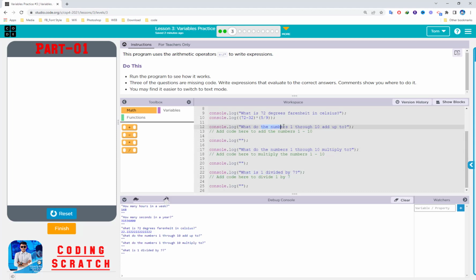So what do the numbers 1 through 10 add up to? We want the numbers added starting from 1. It means 1 plus 2 plus 3 plus 4 plus 5 like that. Okay, so it's quite easy, right? You just console.log and write 1 plus 2 plus 3 plus 4 plus 5 plus 6 plus 7 plus 8 plus 9 and then plus 10.